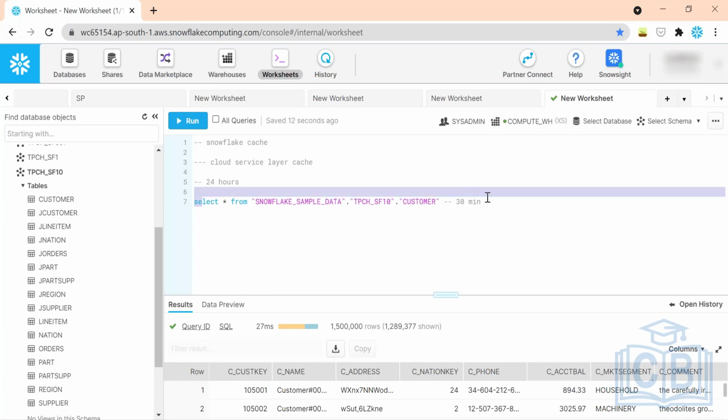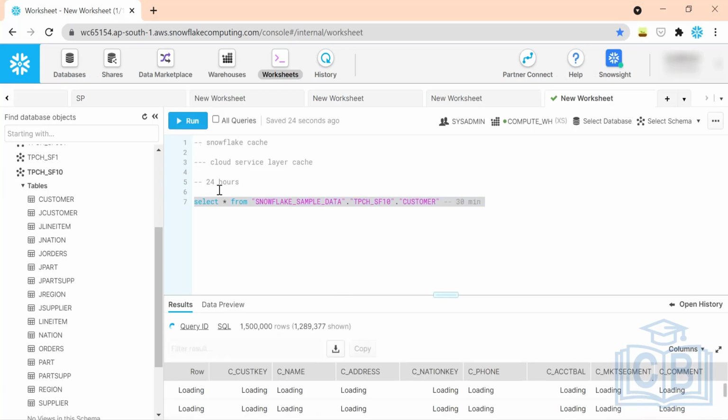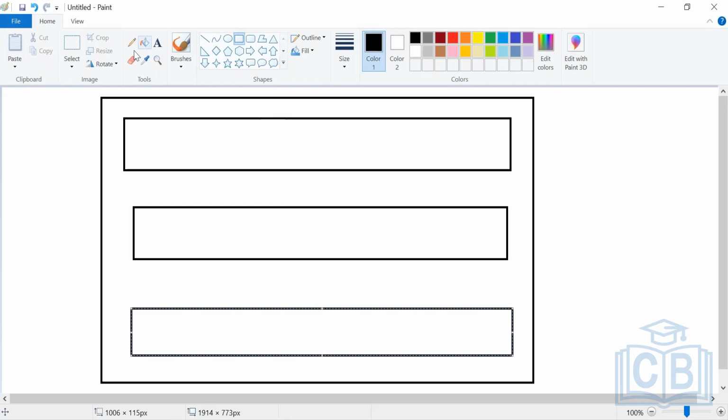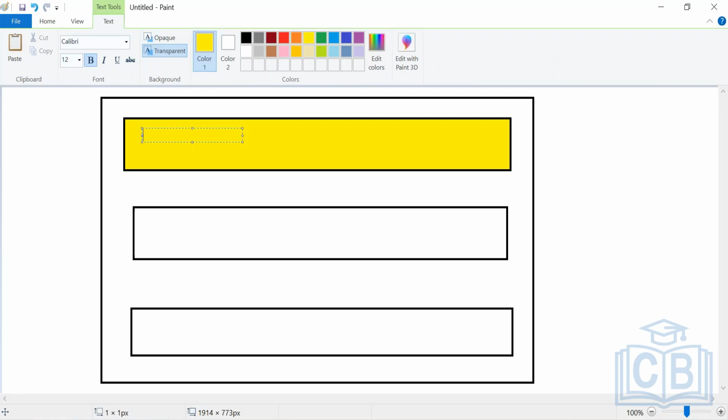Imagine you have petabytes or TBs of data in tables. The first time the query will run for 30 minutes or 1 hour, based upon the size of your data. But if you rerun it, not only you, anyone from the same company using the same account, if they rerun this query, they'll get results in less than 1 second. Again I'm repeating, the results will be saved in the cloud service layer for 24 hours.